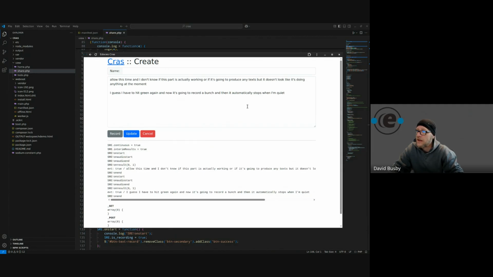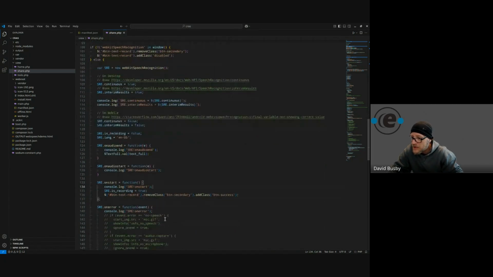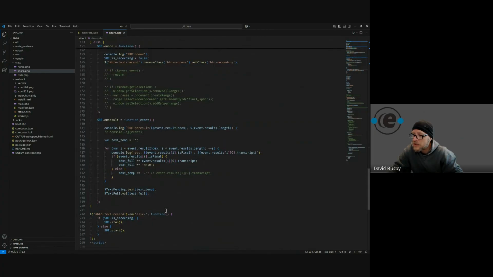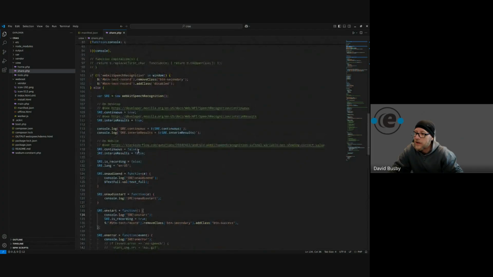I have to hit it. Yeah, okay. It does have some little silence detection. Maybe I've got something clever in here. I don't. I just have one result, and that's it. So this little library is doing all of the heavy lifting for me.